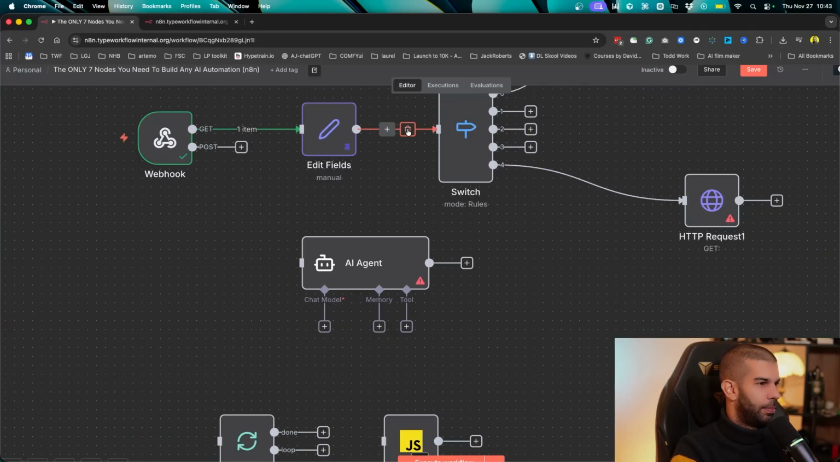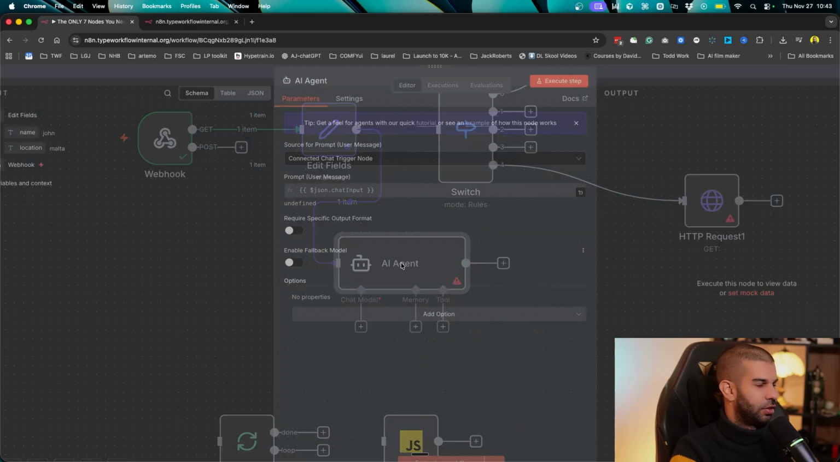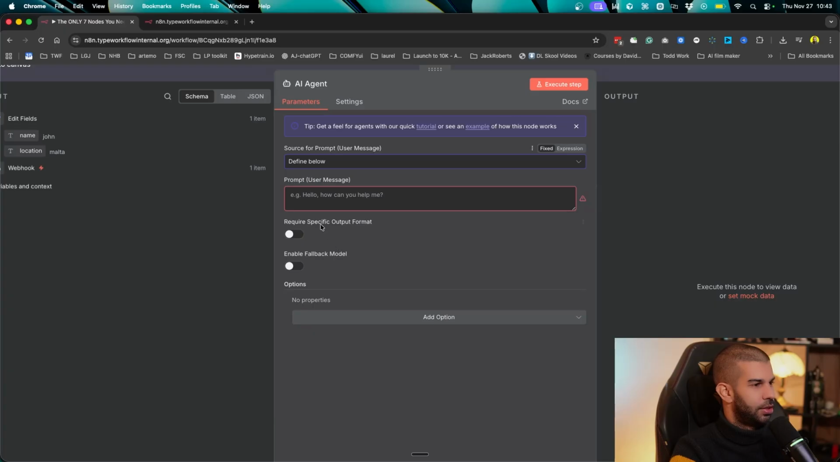Alternatively, you can have input coming in from somewhere else, right? So let's say that we connect it like so. Now the input would be coming from the edit fields. So we wouldn't have a connected chat trigger, but it would be something that is defined below so that we can then insert, for example, the name of the person from the previous node.